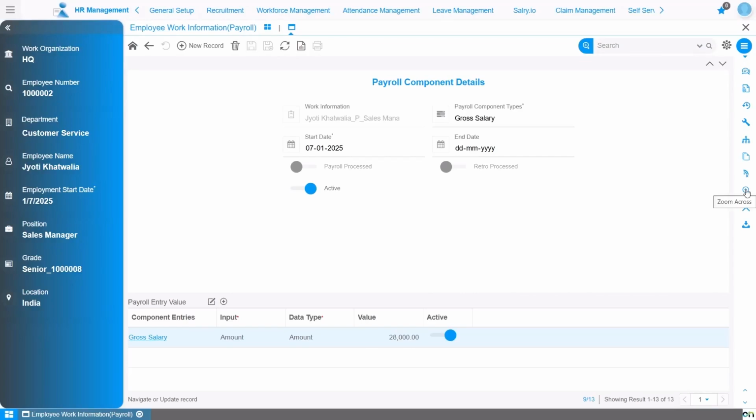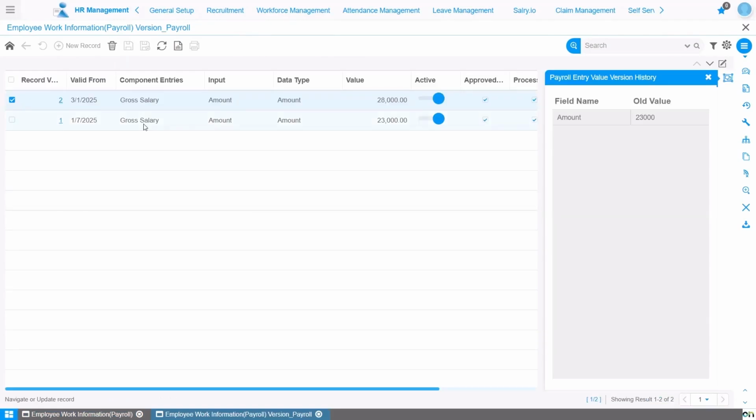In the Action panel, when I click on Zoom across and open the versioning table, here we can see that on the 1st of January, the salary of this employee was $23,000. And now, HR has revised the salary from $23,000 to $28,000, and this change is applicable from the 1st of March.